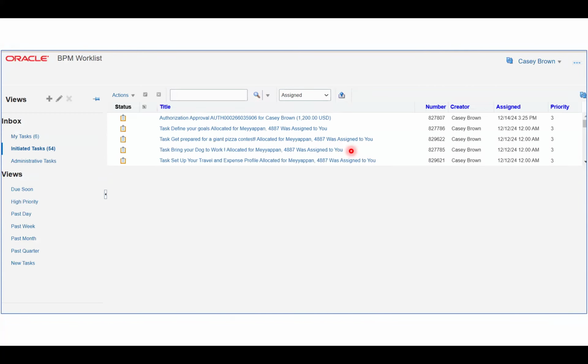Now, if you see, I go to my work list, my initiated task. I want to check whether my spend authorization successfully validated for the budget available or not. So I click on this particular approval notification. I am right now the employee who has created the spend authorization. So you can see initiated task I have selected here. So this is the spend authorization which has been created.